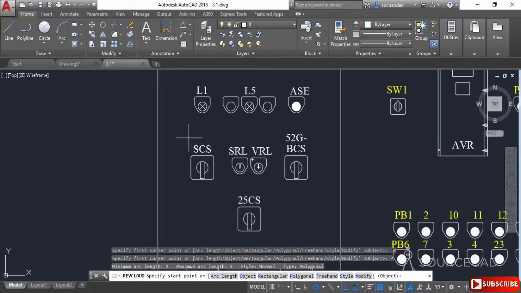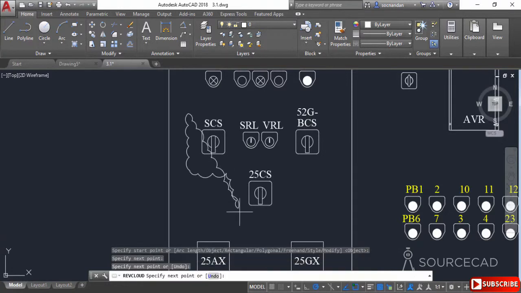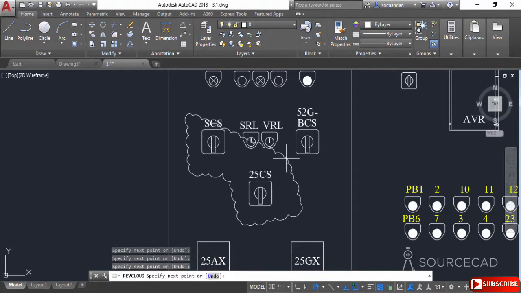Now let's assume that we want to include this object and this object in our revision cloud. So for that, we can make a polygon just like this. So click at a point here. Now click at this point, then this point, and make a revision cloud to include only these two objects. And in this way we can make the revision cloud. Now press enter, and here we have the final revision cloud.